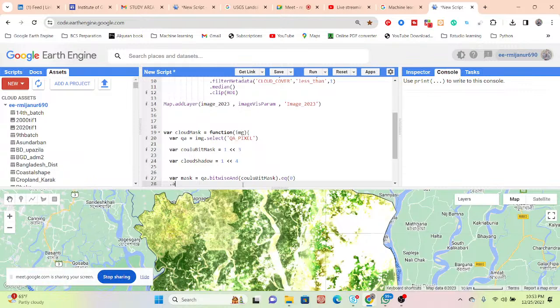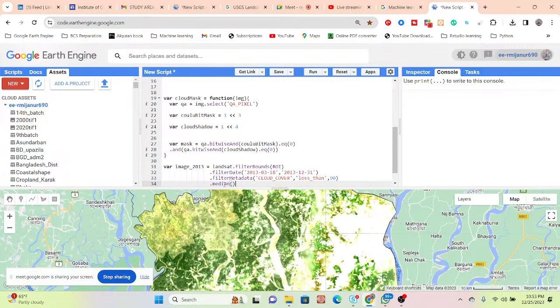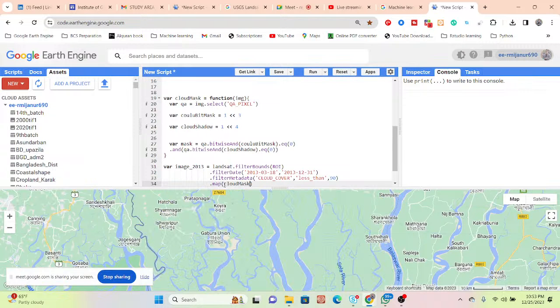After that put here and call the QA, use the bitwise and, call the cloud shadow bit max, set equal to 0. After that, this time I simply use a map function, dot map, and call the cloud mask function, simply copy, paste. So now click run and check what has happened.